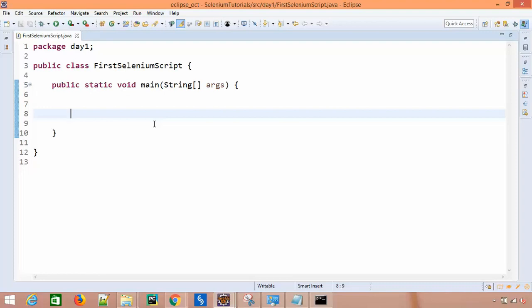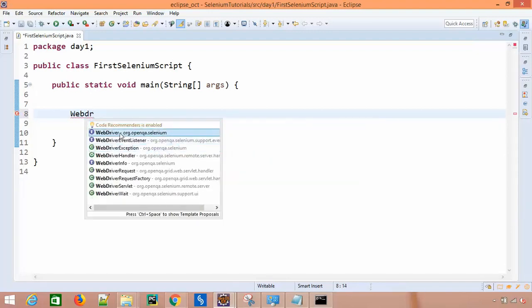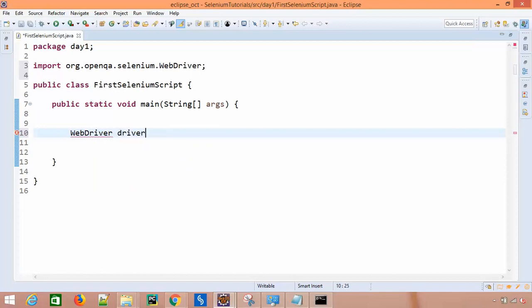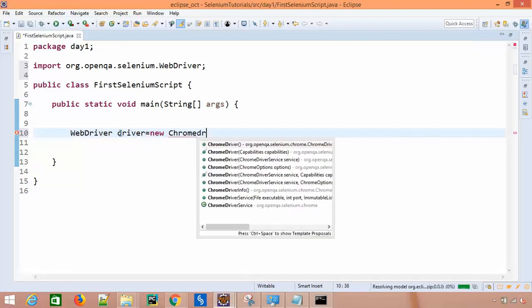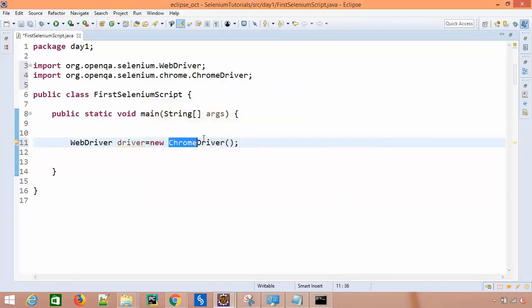Now, in order to start, we need to understand a few interfaces and classes of Selenium. So we have a separate interface called the WebDriver interface. Okay, so you need to create a reference of this particular interface, and you need to create an object of the respective driver. So if you want to work with Chrome, you need ChromeDriver. If you want to work with Firefox, you need FirefoxDriver, and the same will be applicable for IE as well.